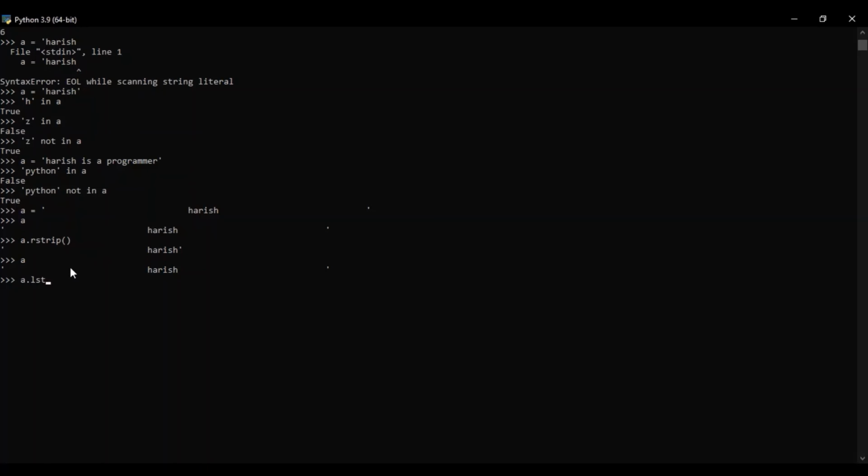If I use A dot lstrip, the left hand spaces are removed. If I use A dot strip, both the spaces are removed. So with this, we can remove the leading and trailing spaces in a string with the help of these inbuilt functions.